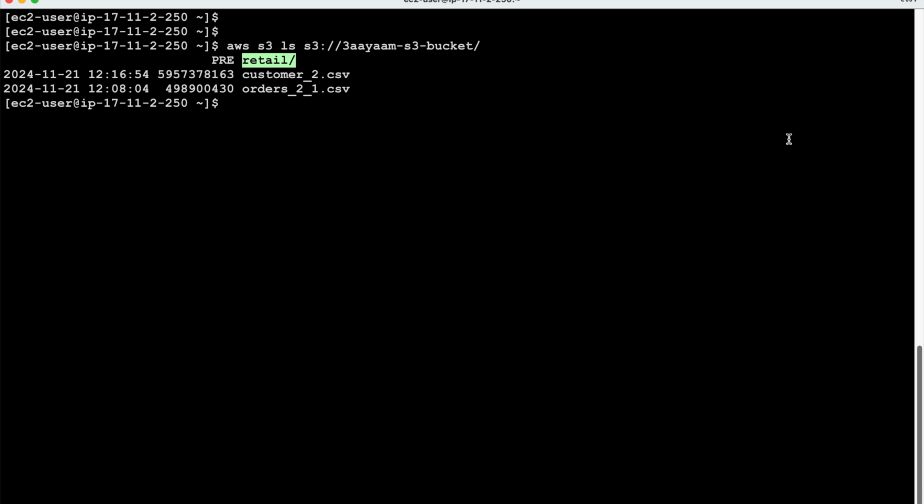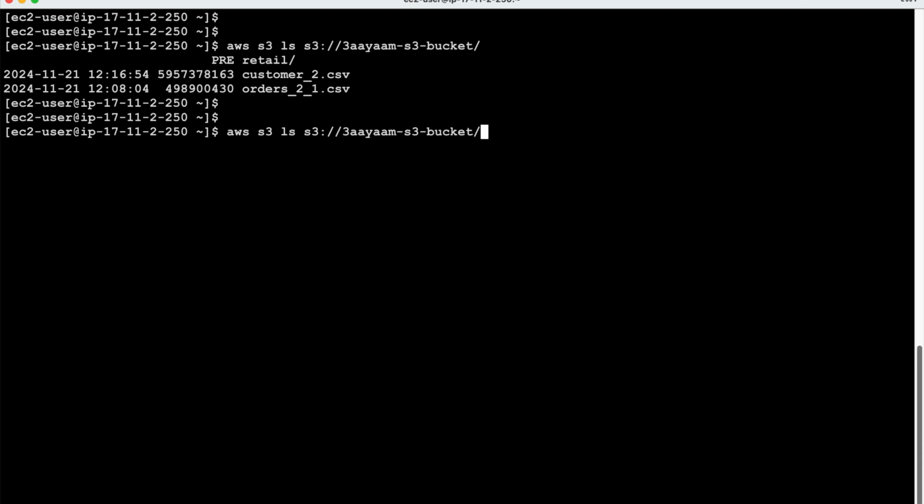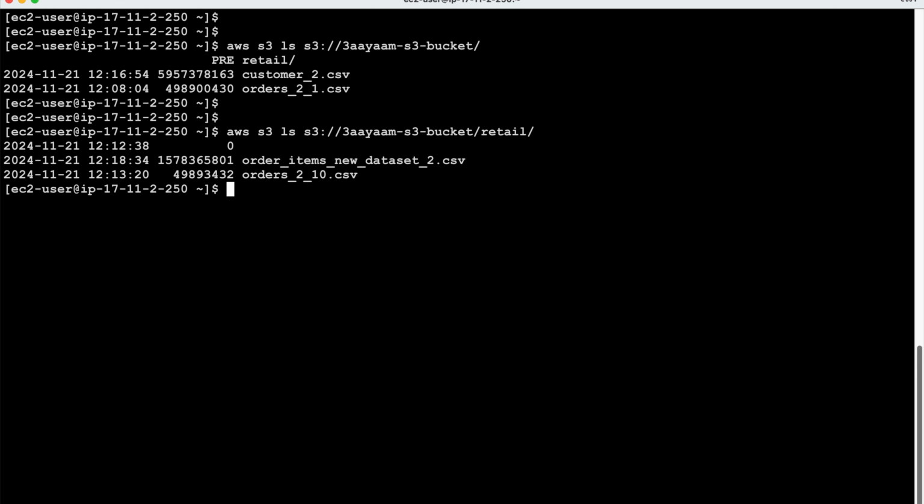Then you have this folder also, retail, and I can do an ls on the folder as well. So just type aws s3 ls and the folder, and inside of this folder, I have two objects: order_items_new_dataset_2 and orders210.csv. And again, these are the sizes in bytes. So this is the ls command. Now what is the copy command? aws s3 cp, and now here we mention source and target.